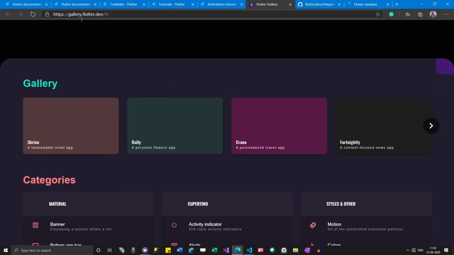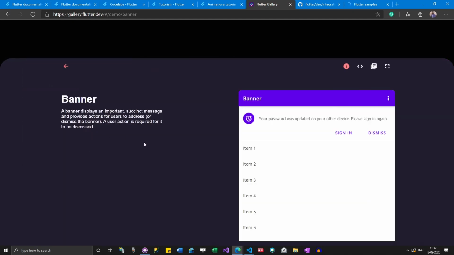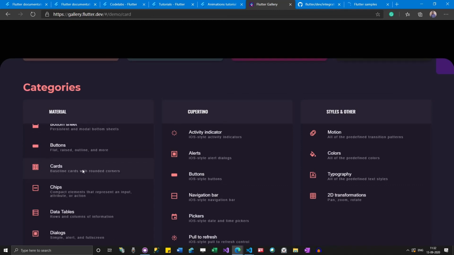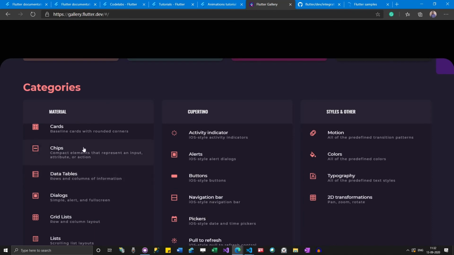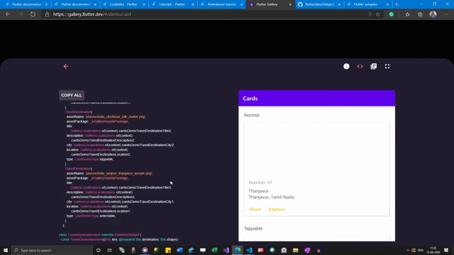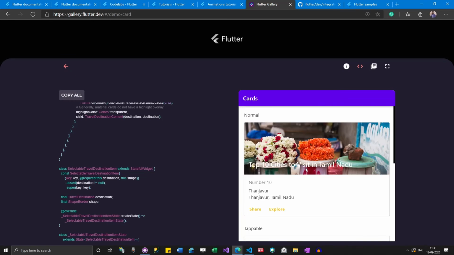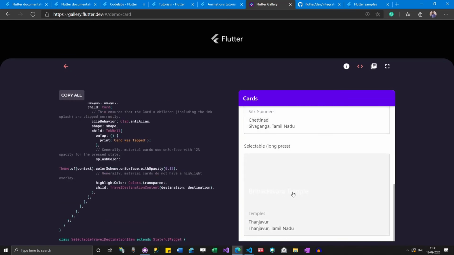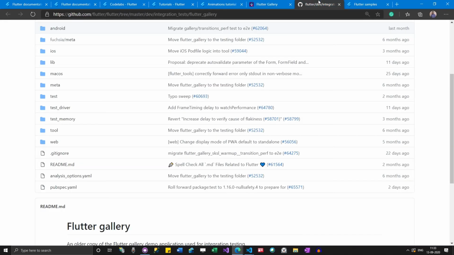If you go to gallery.flutter.dev, you can see some options here. Banner looks like this. Cards look like this. So there is a number of things. I think you can just go to cards, and then you can get the demo code from here. The code itself is shown here. So lots of code, lots of stuff. When you want to create a good user interface, you can just go here, get some ideas, and then start using them.